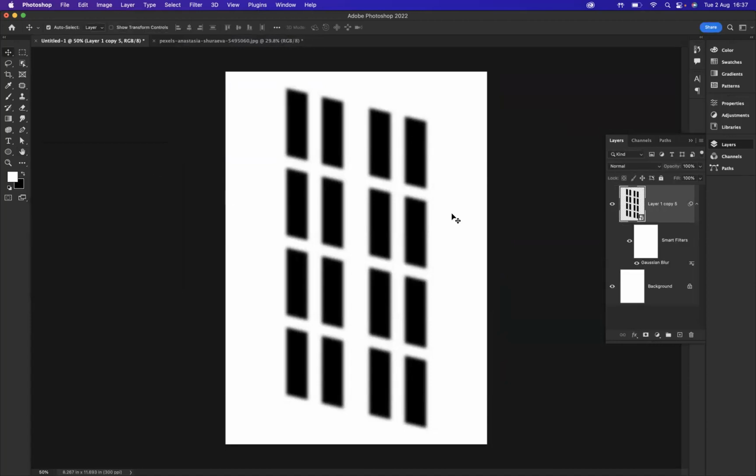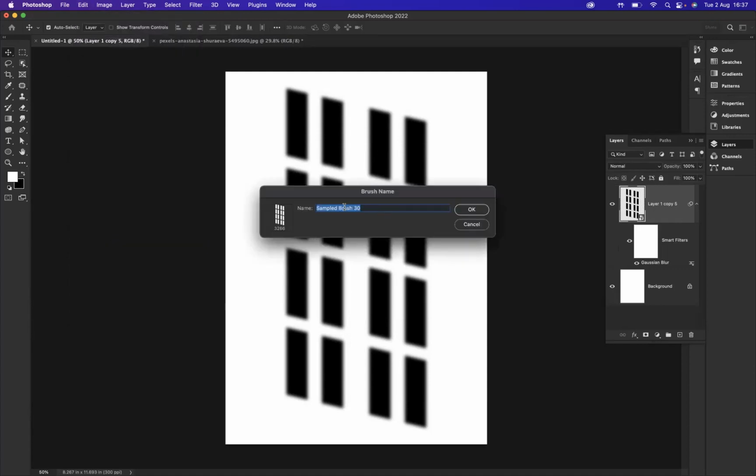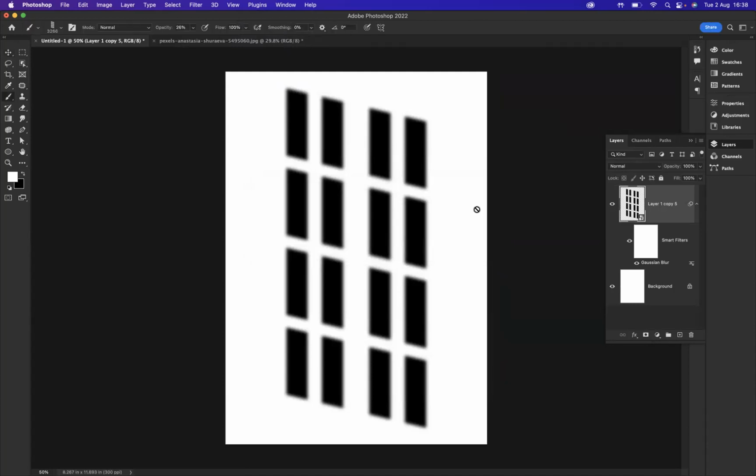Okay. Now, like I said, what we need to do is save this as a brush. So with the layer highlighted, I'm now going to go to Edit, and we have Define Brush Preset here. We can name any brush. It's always very wise to name our brush. So what we call this is Light Ray Brush. Okay, and let's press OK.